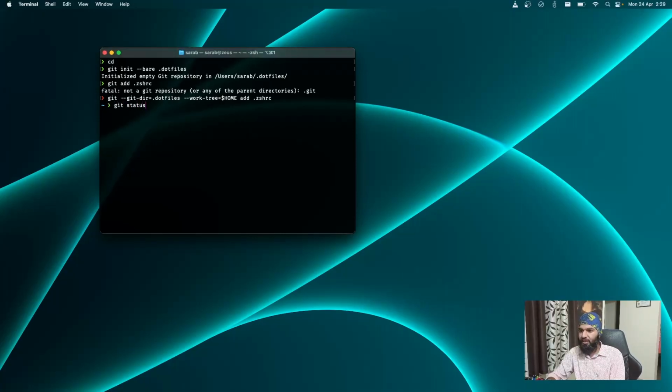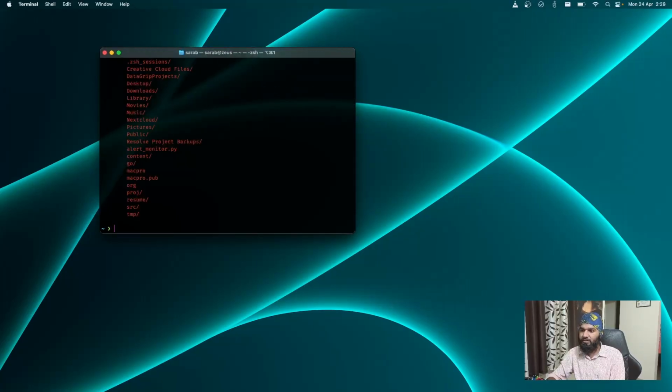We can check that with git status. Again, we have to pass the same parameters. So as you can see, I have a lot of extra files here, which I'm going to clear out now. We don't want all of these files to be tracked in Git. As it's a bare repo on the home directory, Git will try to check each and every file in the home directory, which is very inefficient as it's going to look for all the files.